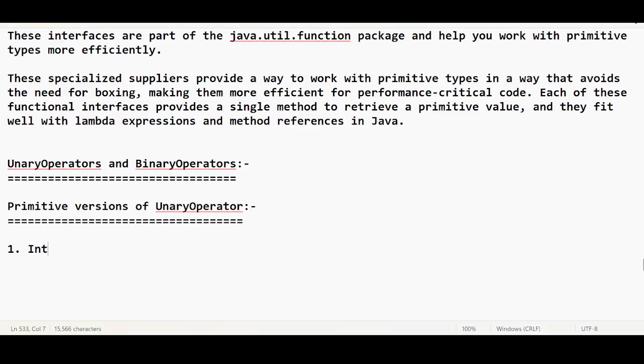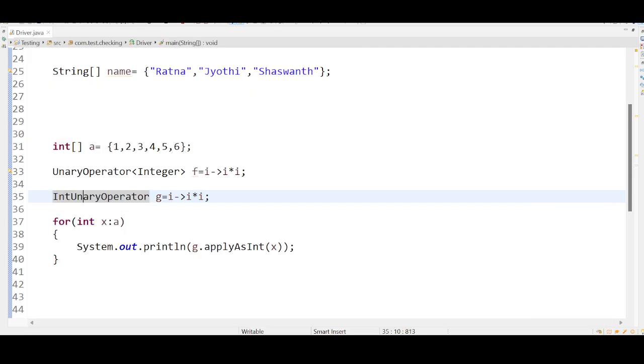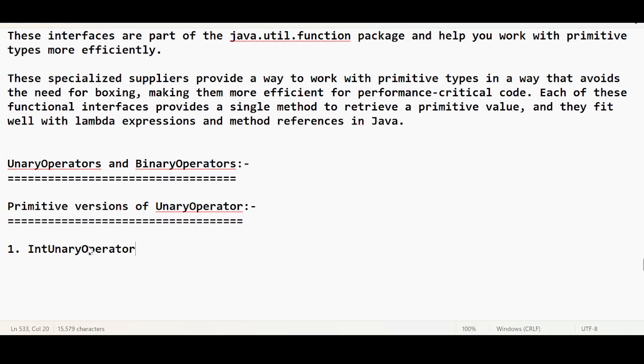Like this, you have the primitive version for unary operator, int unary operator. There are about three primitive versions: int unary operator, long unary operator and double unary operator. Long unary operator is going to deal with the long primitive data type, and the double unary operator is going to deal with the double primitive data type. So these are all about the primitive versions of unary operator.